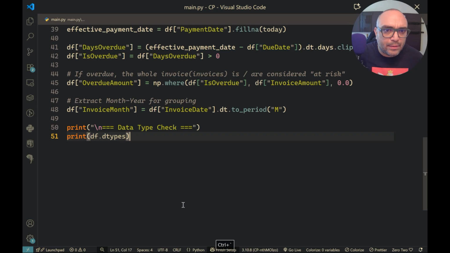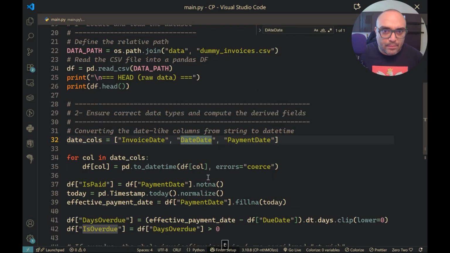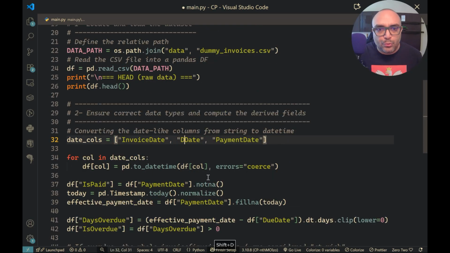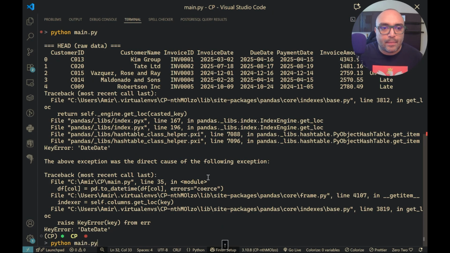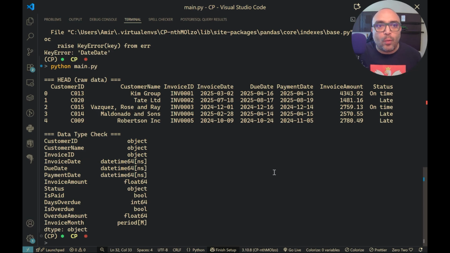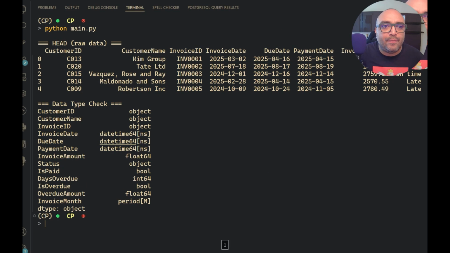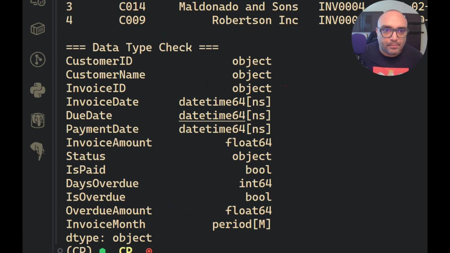Somewhere we have an error, date. What is date? Oh, that is due date. I also didn't understand why due date was not always being auto-completed. I didn't figure it out, just to make it cleaner. And now we have our data type check.